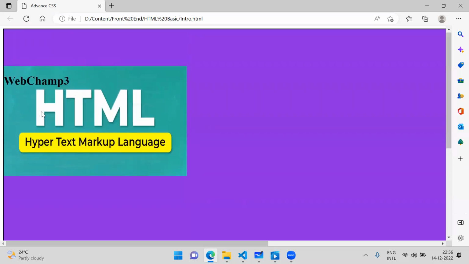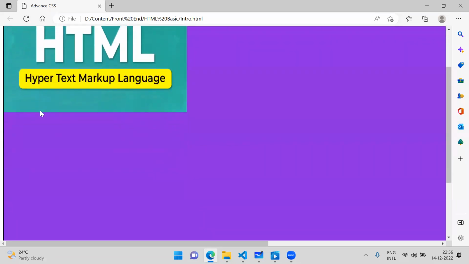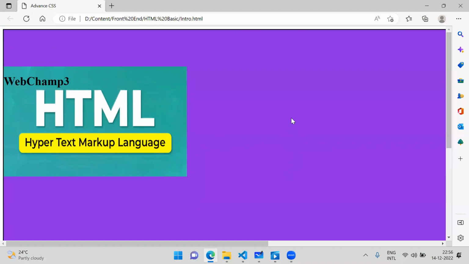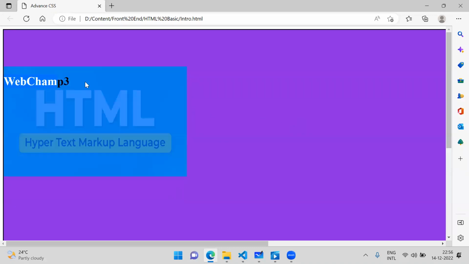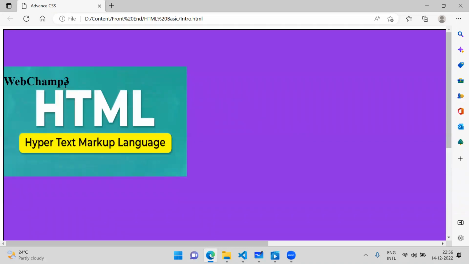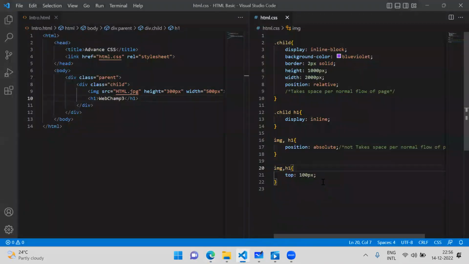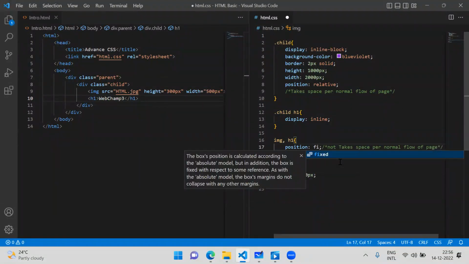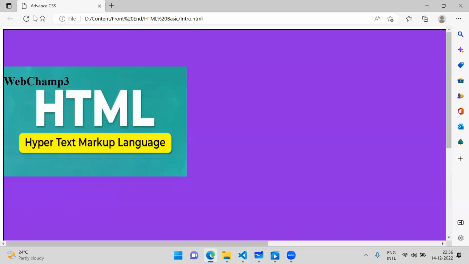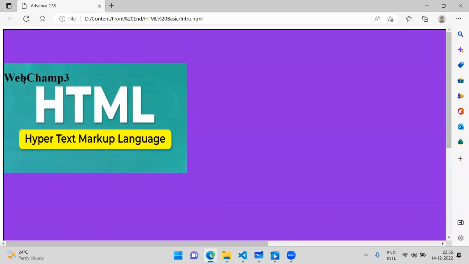Even if I scroll the page, the entire content of this page will get scrolled up and down, but these two elements, the webcam 3 heading and the HTML image, should remain at the same position. For that purpose, we have a property called position fixed, and now it is fixed.